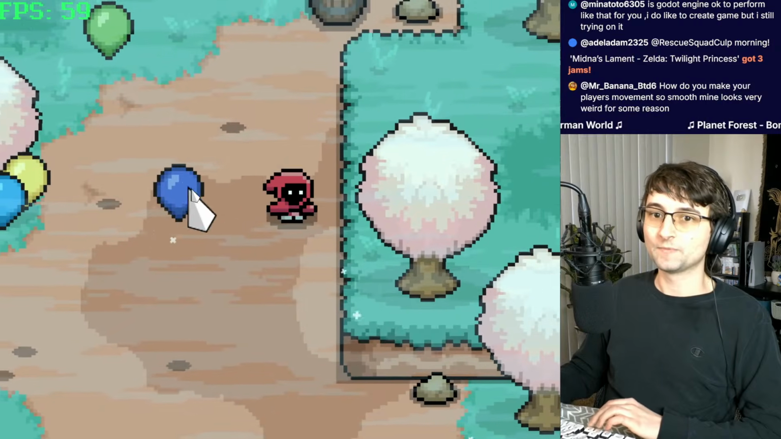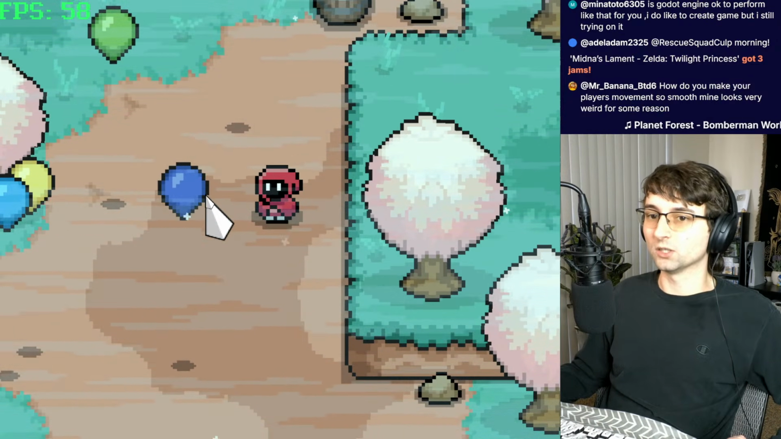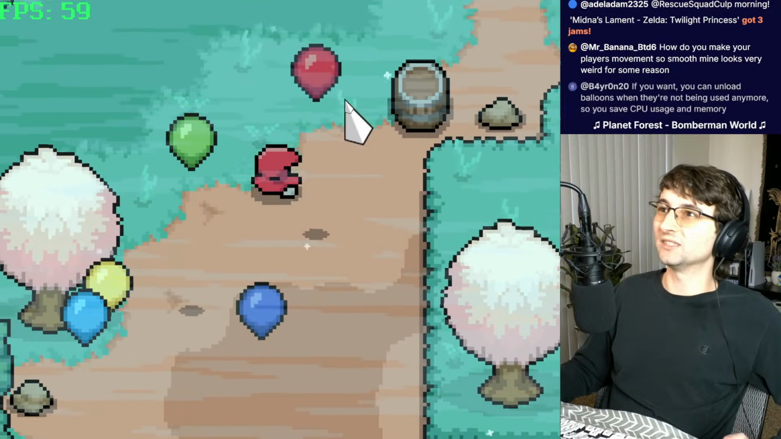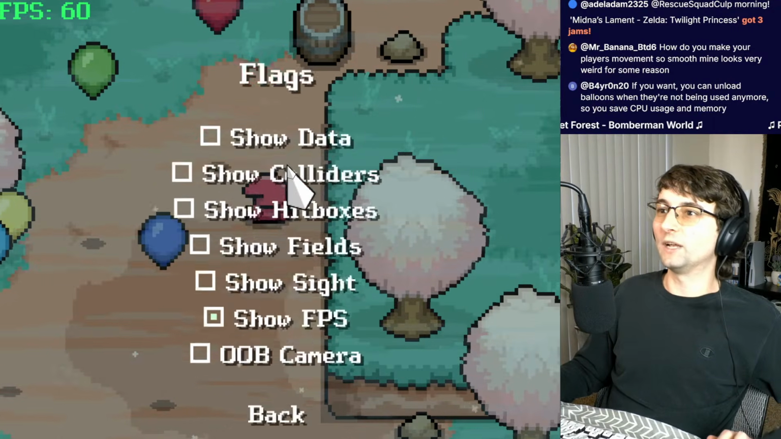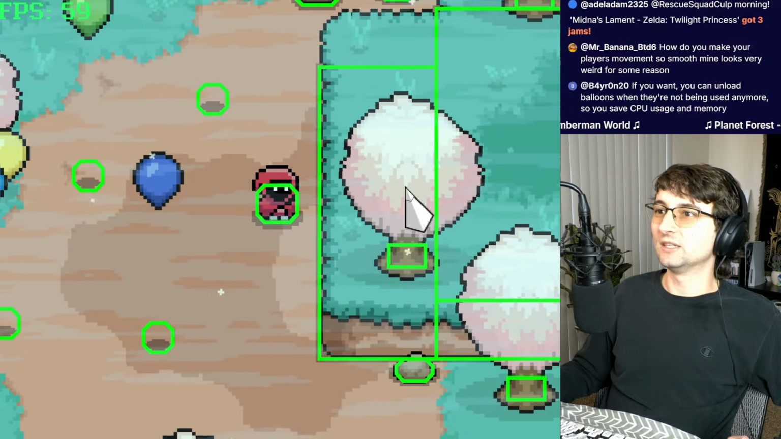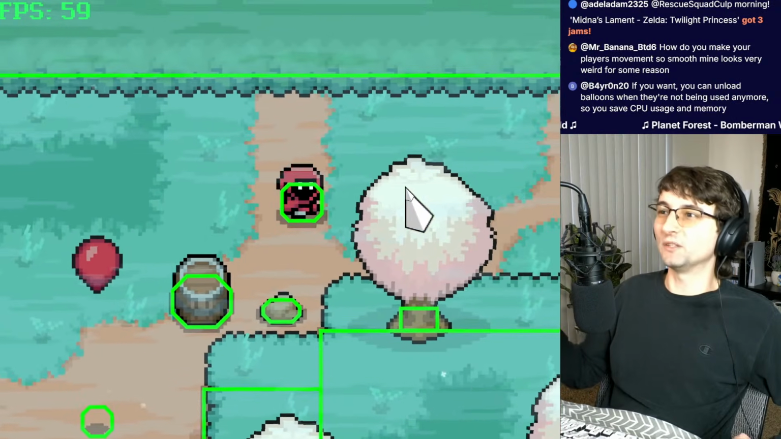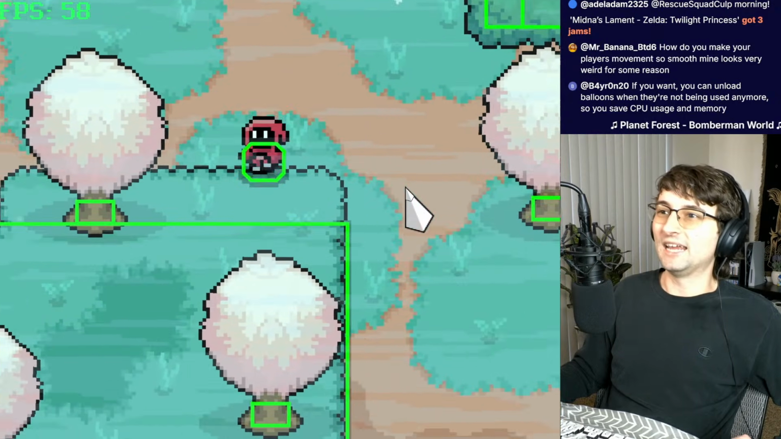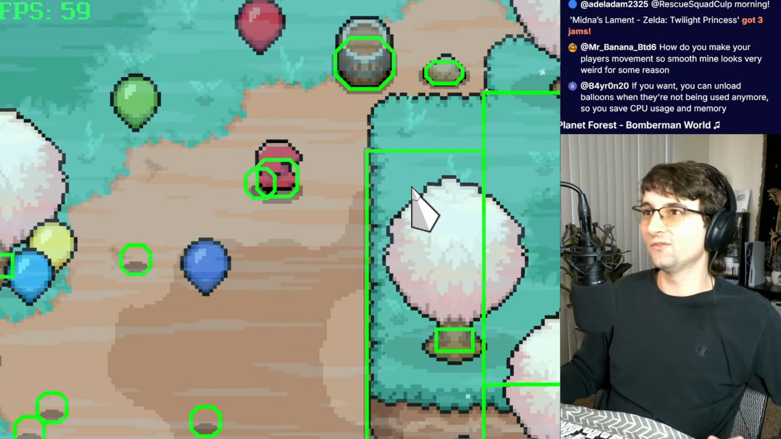How do you make your players' movement so smooth? Mine looks very weird for some reason. A lot of things went into it. First of all, it's running off of a physics engine, like this, and it uses acceleration and deceleration to do all the movement. So it's using a built-in physics engine for the velocity, and that in itself makes it very good for being smooth.